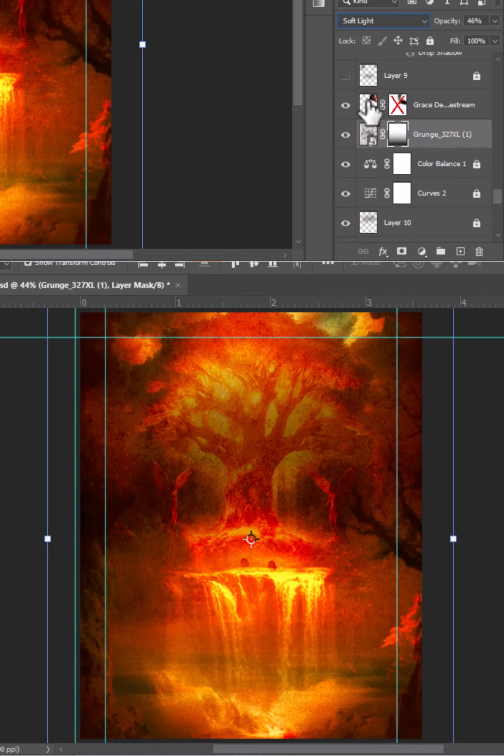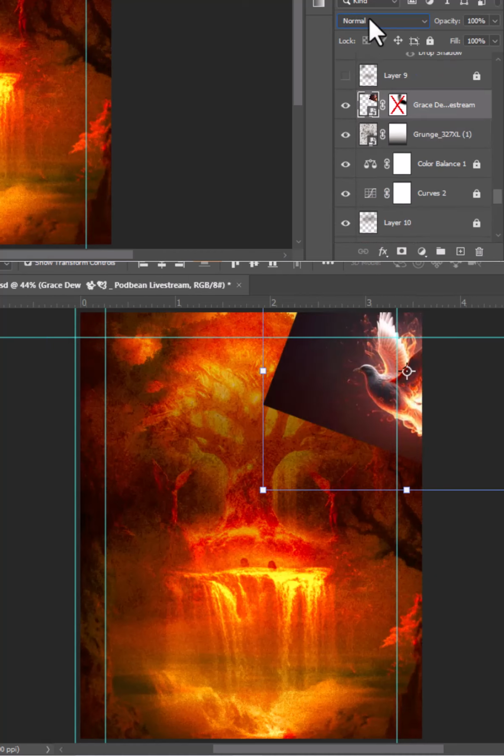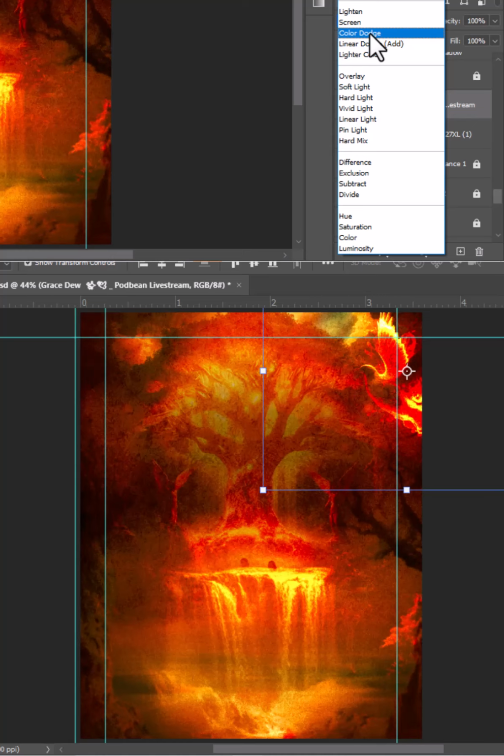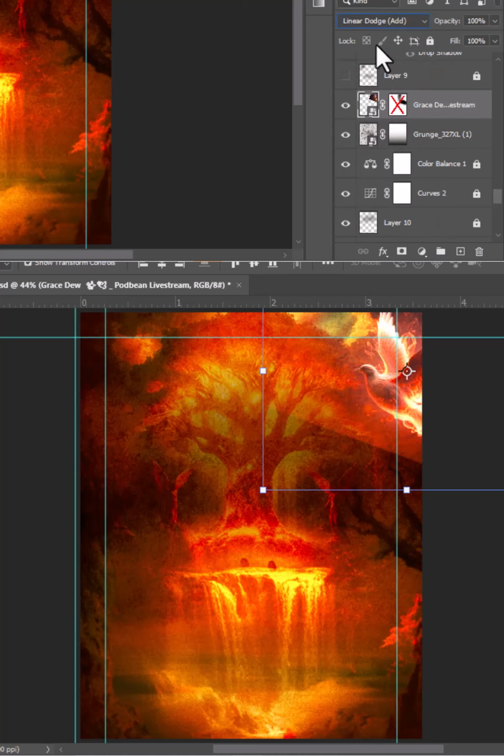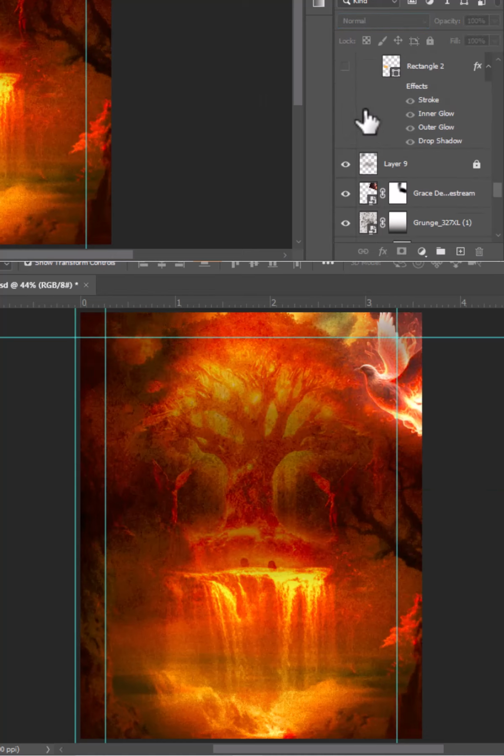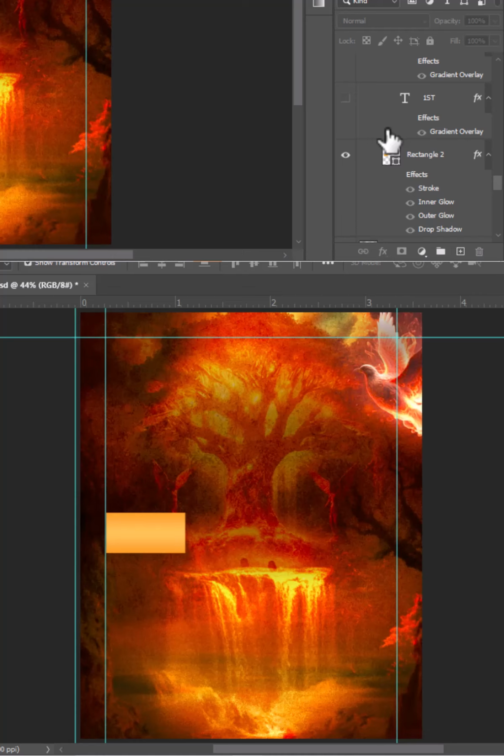Okay, then added the dove, changed the blending mode again. I think it was changed to linear dodge, and then of course erased the parts that I didn't want to show. Okay, so let's start with the details.